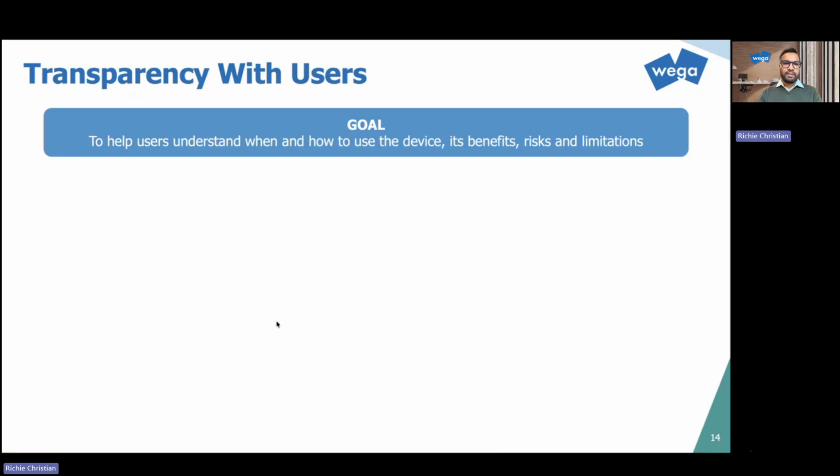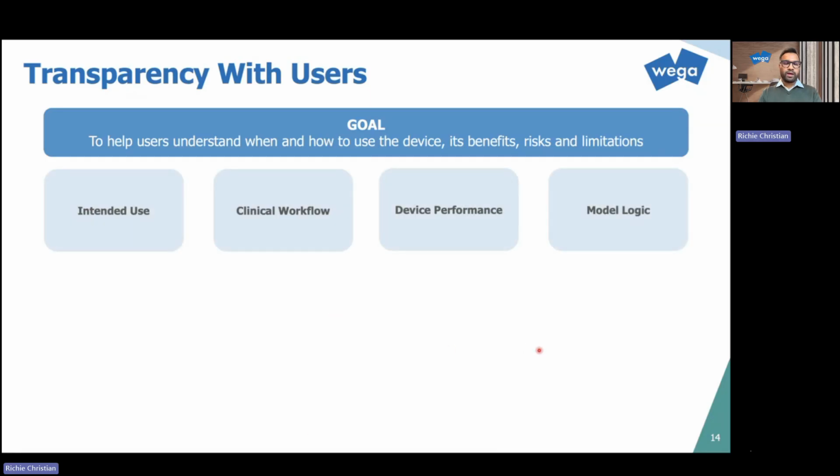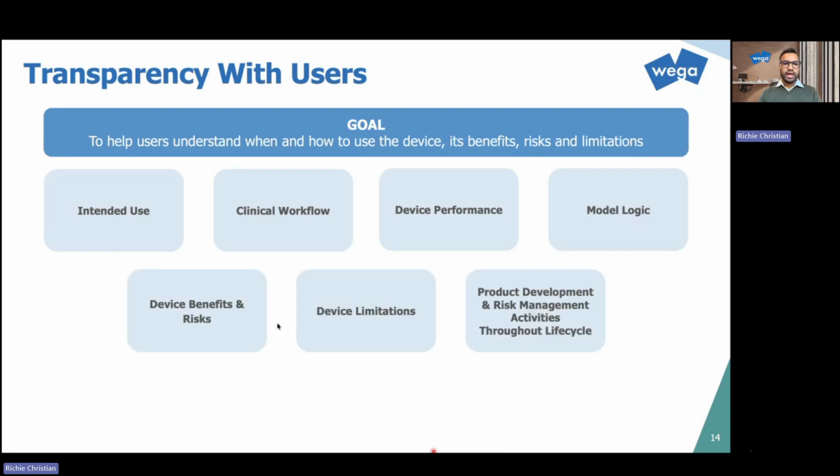Then with users, the goal here is for users to understand how and when to use the device, and what its benefits, risks, and limitations are. These are things that we normally provide in our device labeling anyway, but specifically on the AI/ML side: the model logic, the clinical workflow, where it fits in, where it should be used within their workflow, and the limitations of the device, specifically with machine learning trained on specific data sets. It could inherently have some limitations.